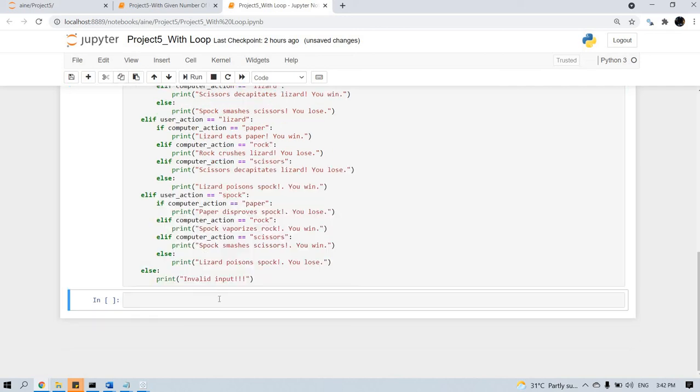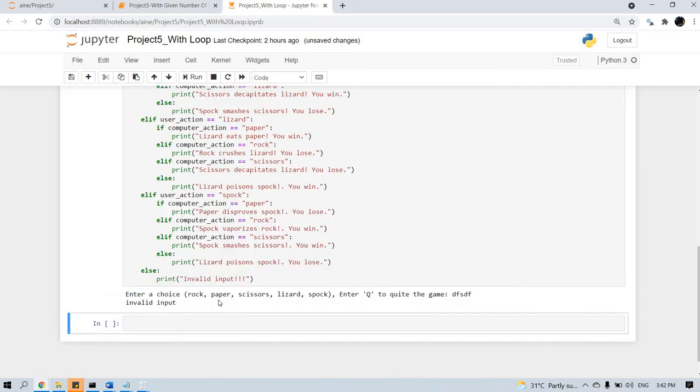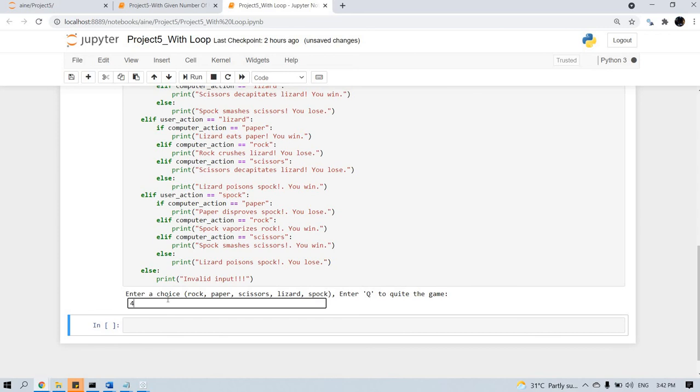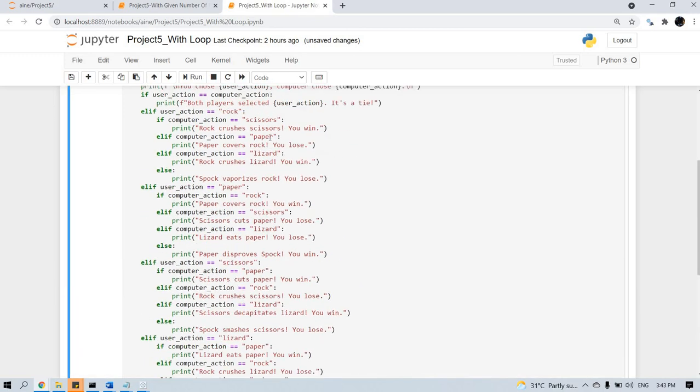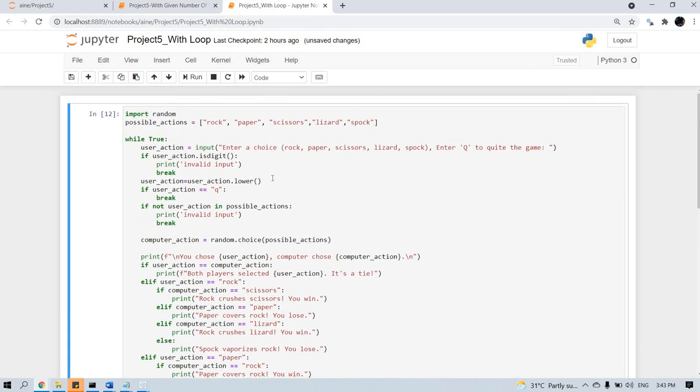If I run it again and enter some random value, it says invalid input, not a correct input. If I give a number, it also says invalid input. You have to enter one of the 5 options, or give q to quit the game. So this is related to using the loop.